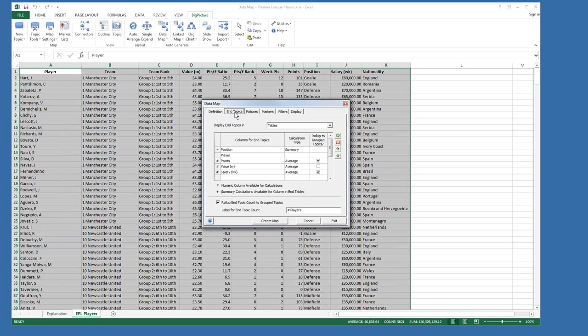And one other thing I just want to point out in this dialog while I'm here, previously we had done in the energy example the total value.